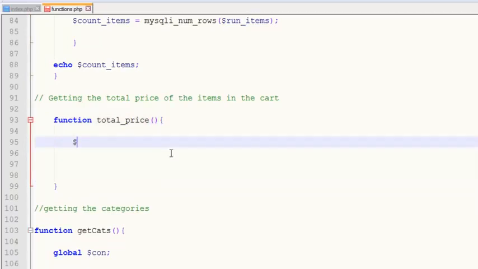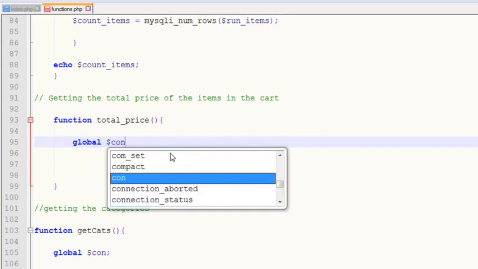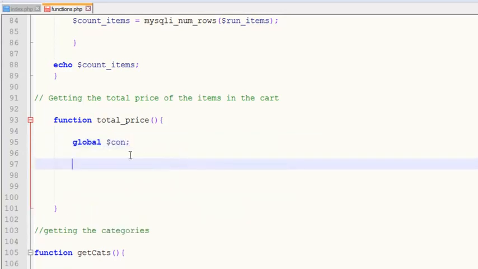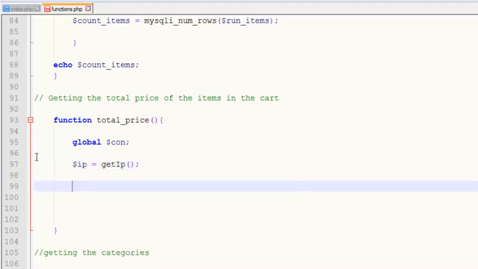The first thing will be global connection, which has the database connection. This variable we have made global because we can use it here now inside the function. After that, very simply we'll say IP is equal to get IP, which is a function, and we have set that in the local variable, so we have got the IP address basically.